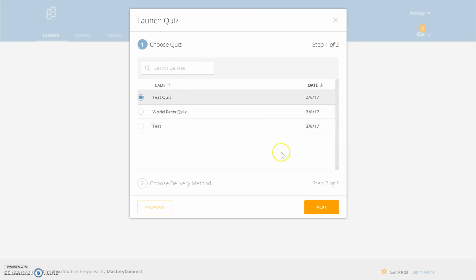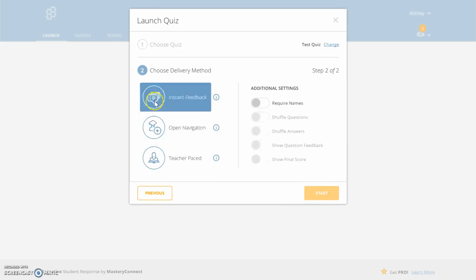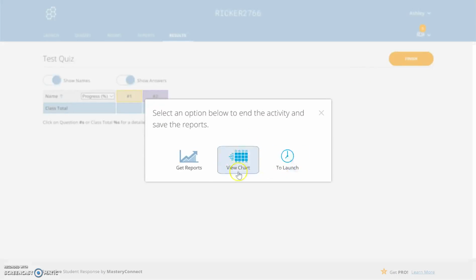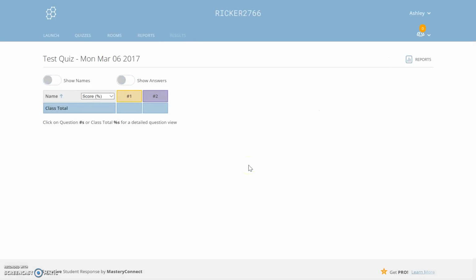And then you would launch the test quiz, hit next, hit instant feedback just for the purpose of this tutorial, hit start, and then it immediately brings you to the results. Because there's only 2 questions, there's only 2 boxes, the students will give you the feedback that you need. You hit finish, view the chart. We don't have much to view because there's no students answering the questions, and that's pretty much it.